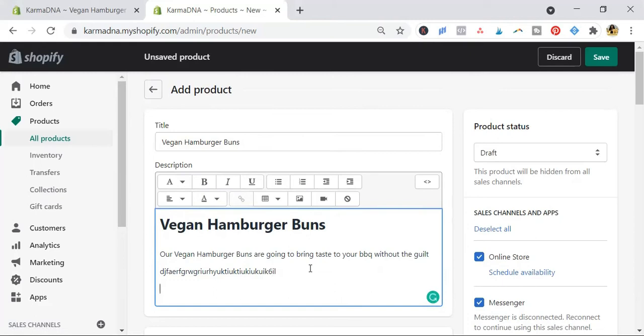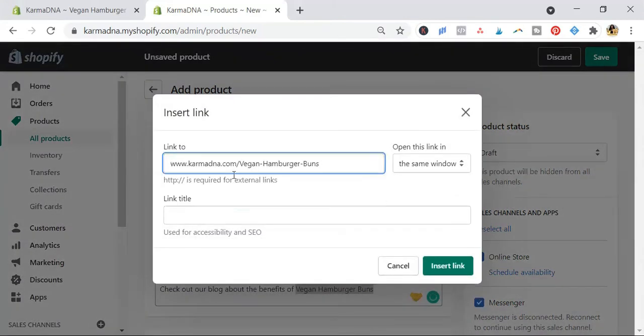Here's a bonus tip. Although this is not about the URL, SEO title, or your headings, this is about on-page SEO. Here's where you put a link from one of your other pages. So we're going to say, check out our blog about the benefits of vegan hamburger buns. Now I'm going to hyperlink this, anchor link it, click on the linking thing, put the link here.